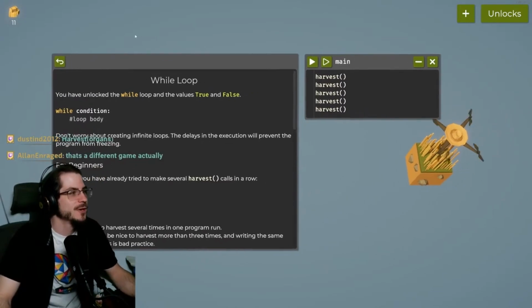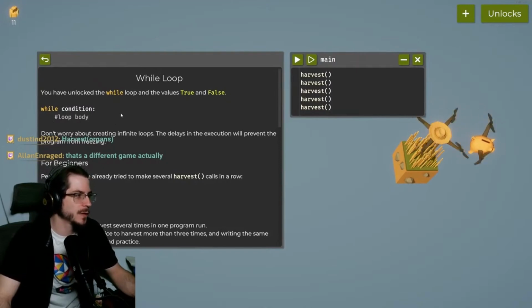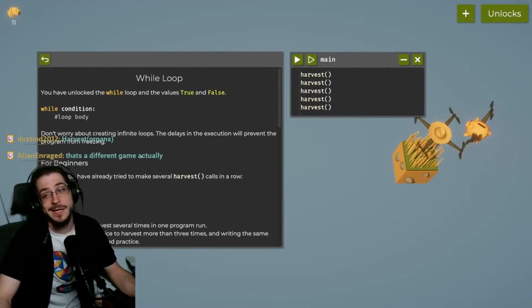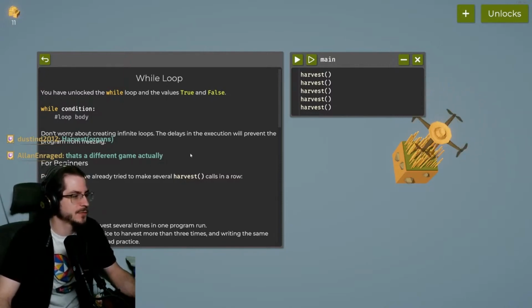True. You have unlocked the while loop, and the value is true and false. While condition, and then do the body. Don't worry about creating infinite loops. The delays in the execution will prevent the program from freezing, as if it didn't, then it would just crash. For beginners, perhaps you've already tried to make several harvest calls in a row.